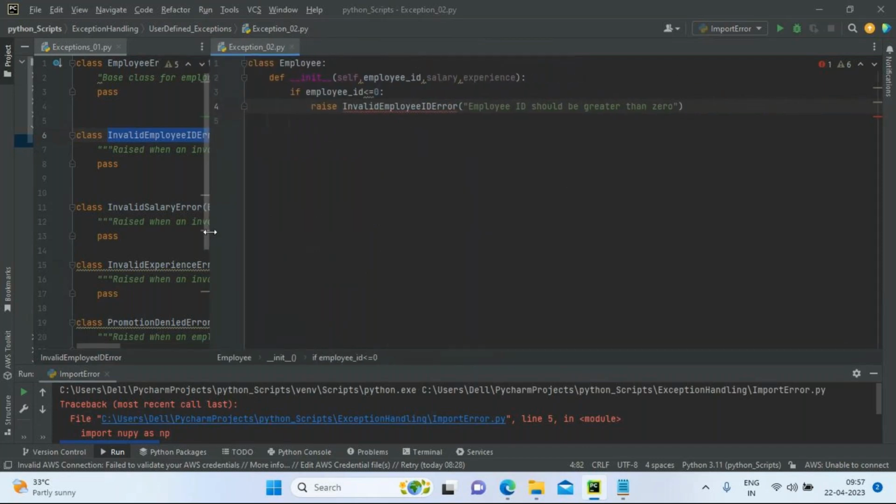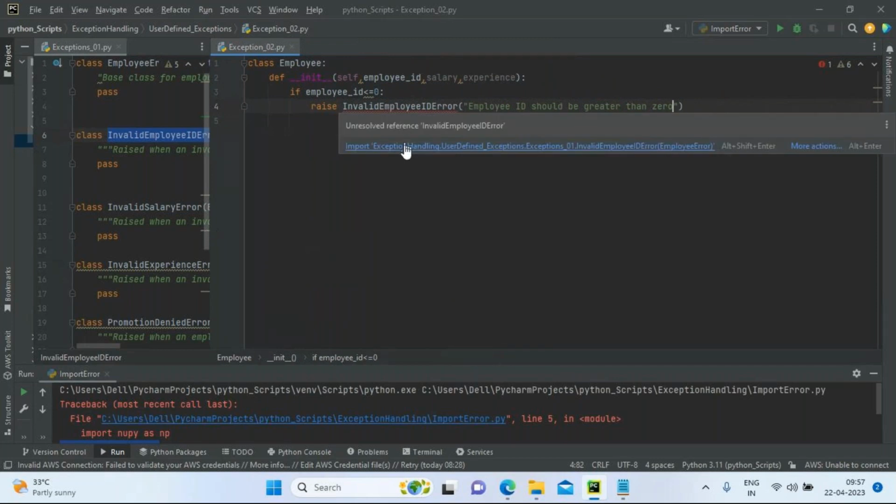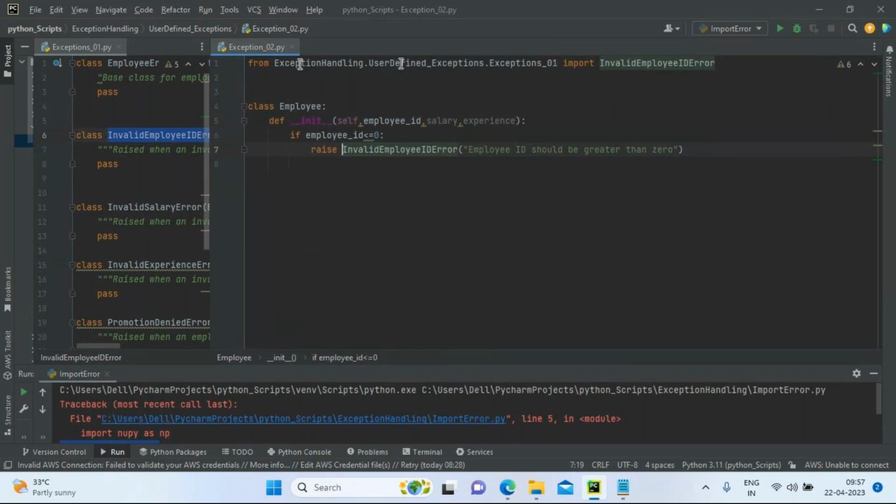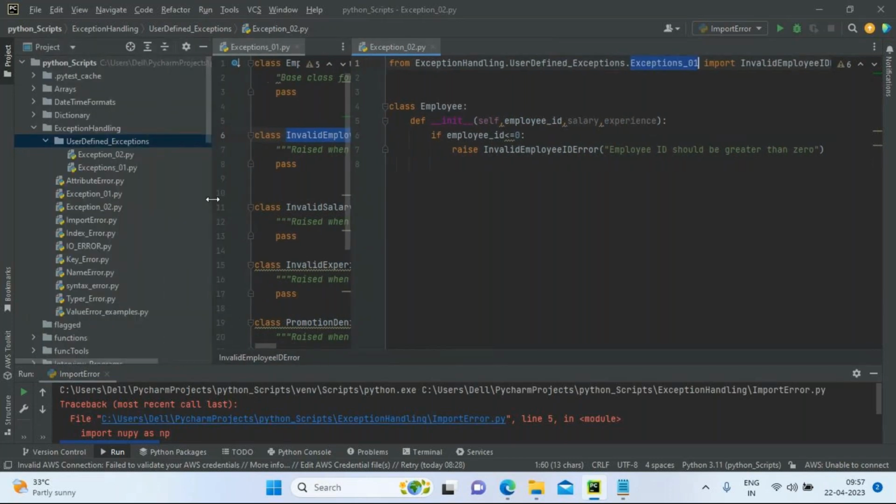In a project, you can see this kind of user defined exceptions. I want to import this package from exception handling dot user defined exceptions dot exceptions 1. You can see my structure. In this directory, from the exception handling folder, and then under user defined exceptions, under exceptions 1, I have the invalid employee ID class. This is how you have to import it, then only you can use this invalid employee ID error.